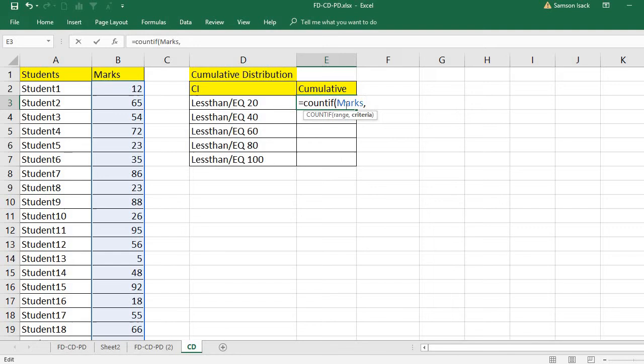So where do you want to look? I want to look into the marks. And what do you want to look for? All the marks less than or equal to 20.